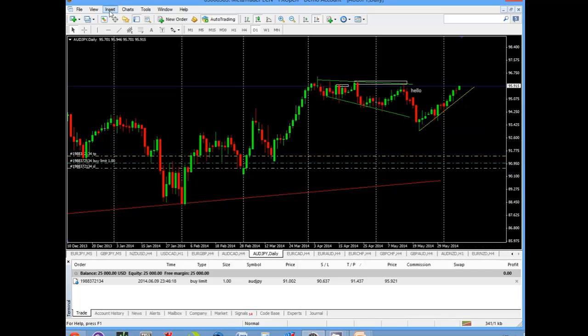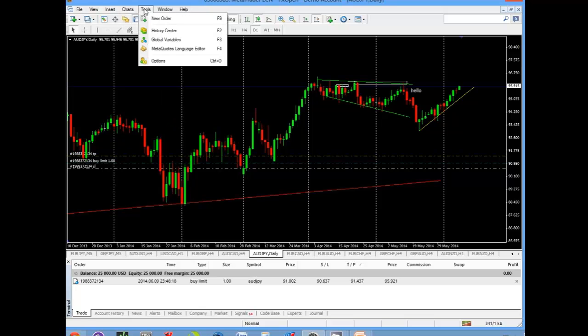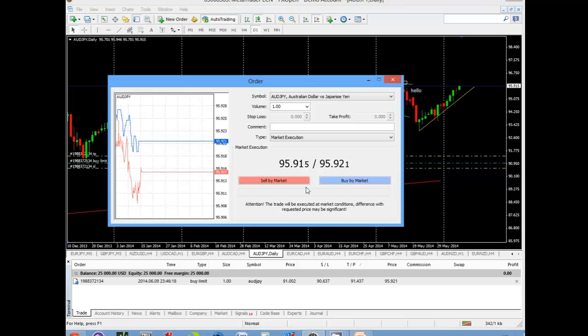We can go to Tools, New Order, and this will give us an option. We can go to either market execution, that means we get the exact price that's happening in the market right now, which is also shown here. So we can buy at 95.92 or we can sell at 95.91. Whichever one we decide, we could just click buy or we can click sell.